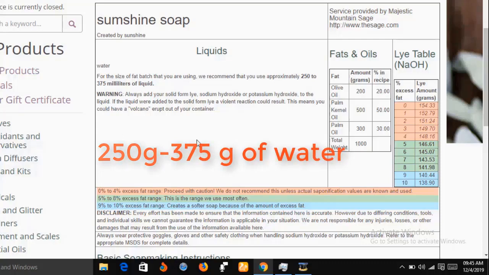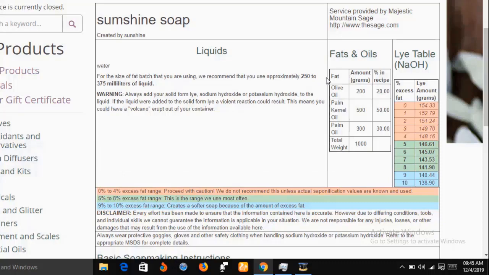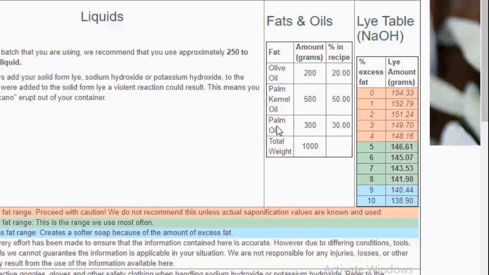Okay, now let's move to this section here. As you can see, this is a proof. Olive oil, I typed in 200 and I have the 200 here. Palm oil, I have 500, and palm kernel oil, I have 500, and palm oil, I have 300. The total weight of oil I'm going to use is 1000 grams. Okay, as you can see, 1000.